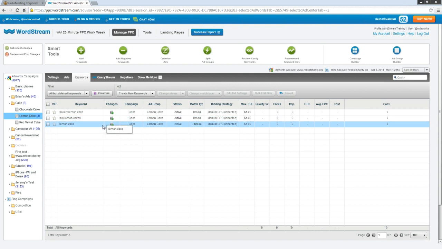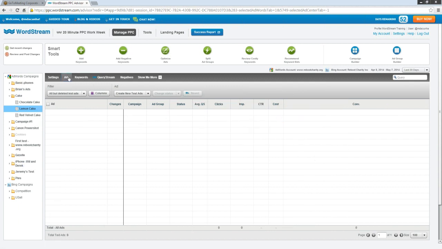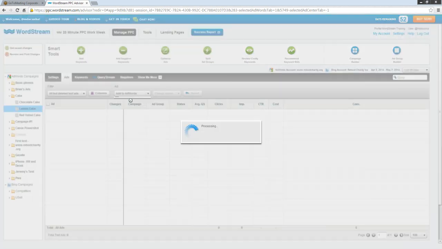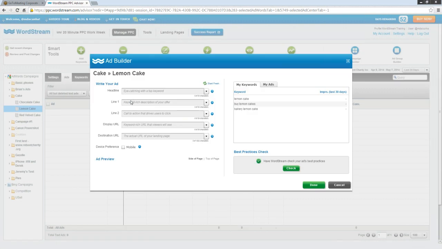Then once you have your keywords, of course, you'll need ads. So I'm going to go into my ads tab right in that dark gray toolbar. And I'm going to go to that Ads toolbar once again and hit Create New Text Ads. This is going to bring us into the Ad Builder Wizard. This is just a really great area to create ads. It tells you exactly kind of the process of creating them.